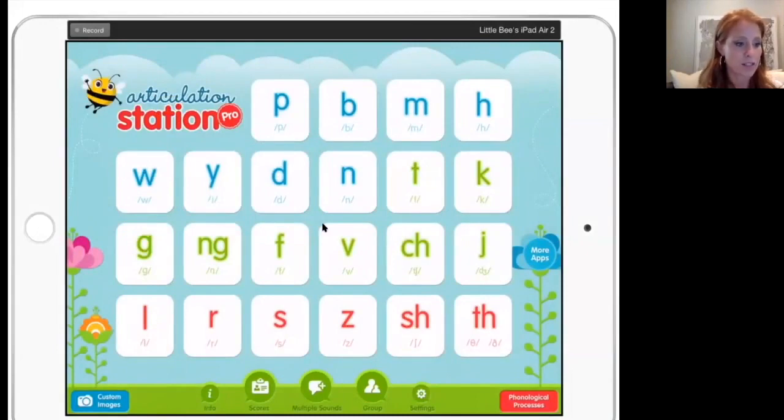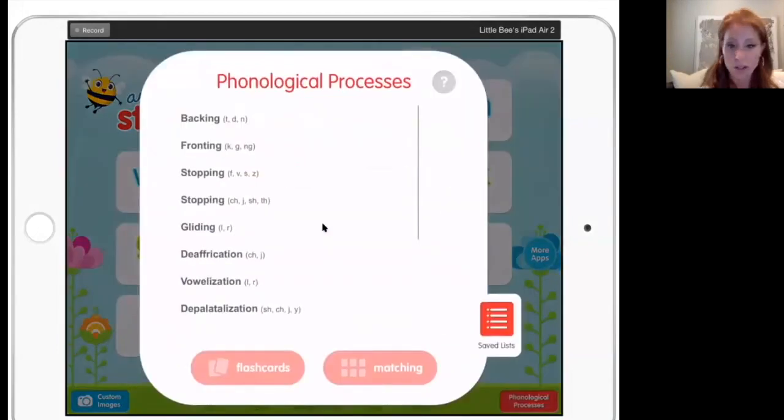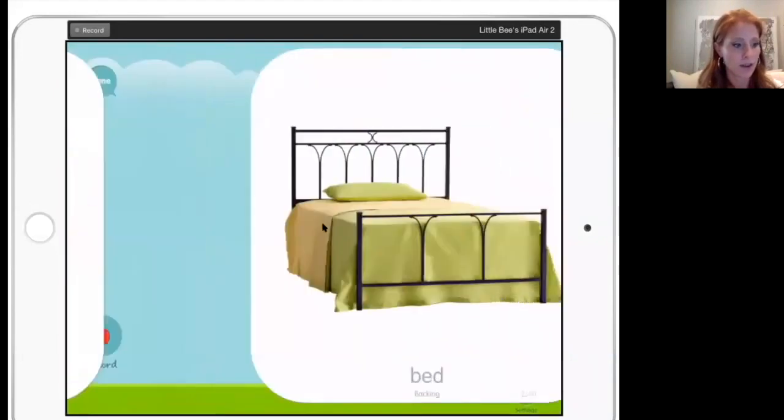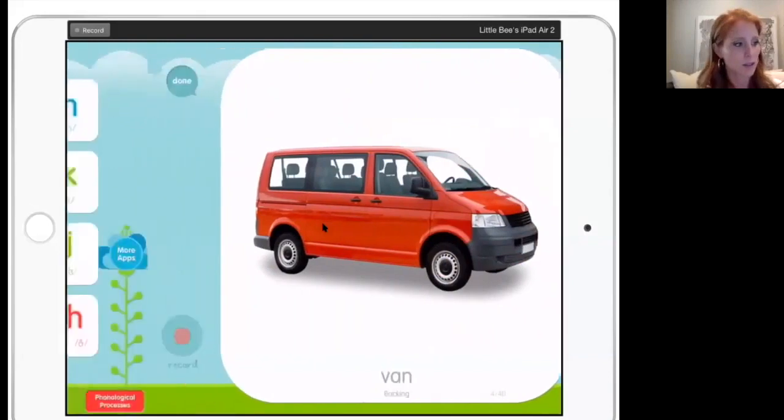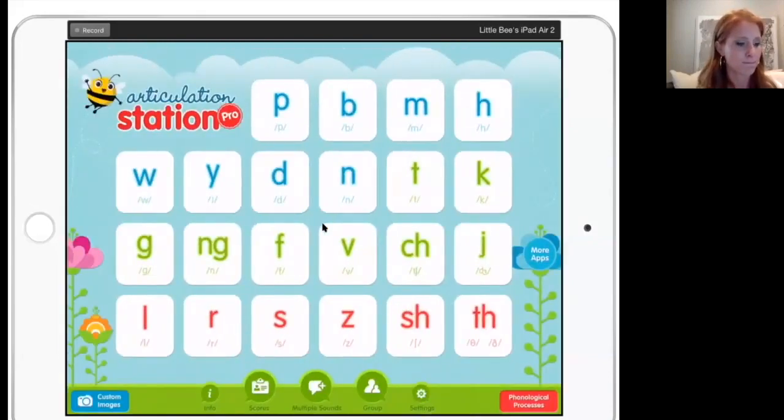Another great thing about Articulation Station is we also target phonological processes. So you can see here that you can work on backing and flashcards, for example, and you've got banana and bed and panda, things like that that you can work on.